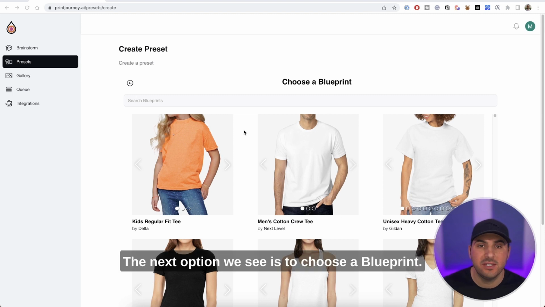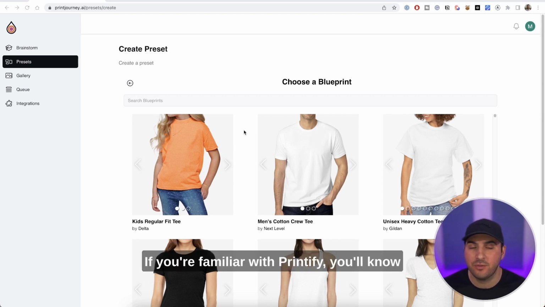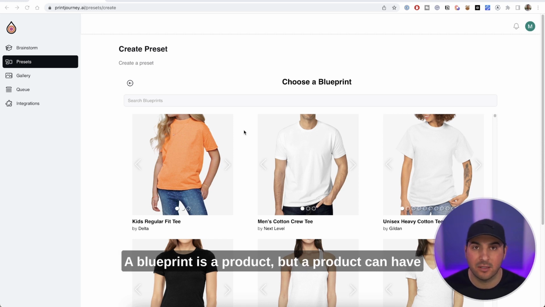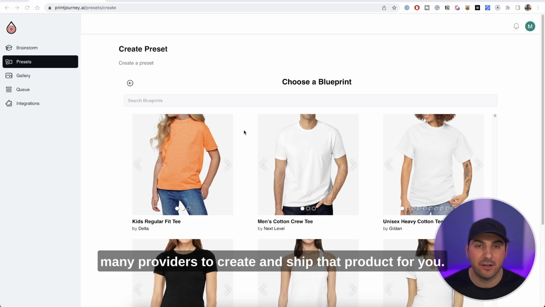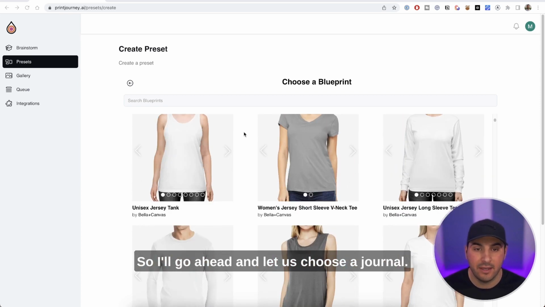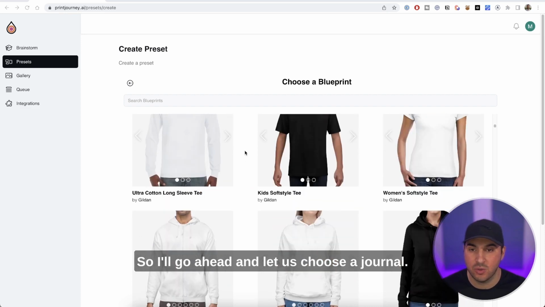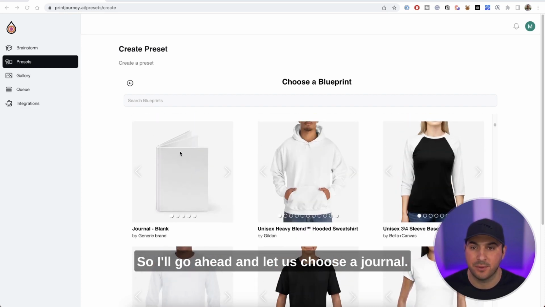The next option we see is to choose a blueprint. If you're familiar with Printify, you'll know that Printify works based off of blueprints. A blueprint is a product, but a product can have many providers to create and ship that product for you. So I'll go ahead and let us choose a journal, for example.